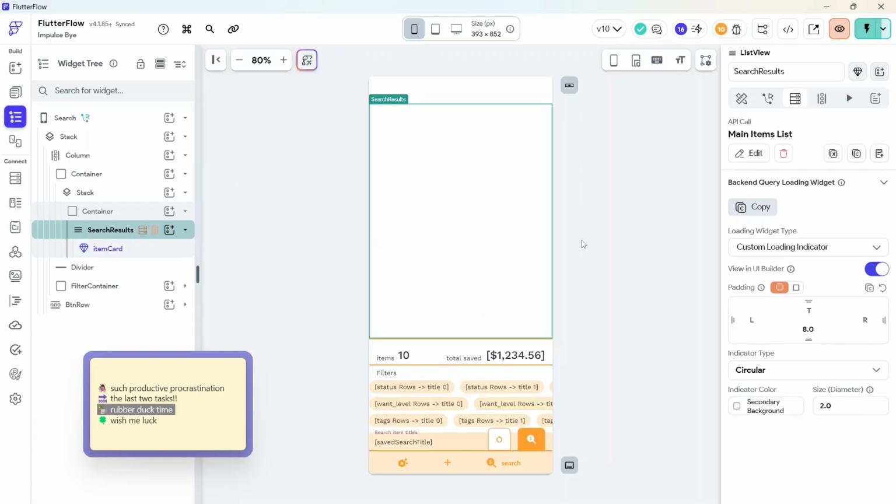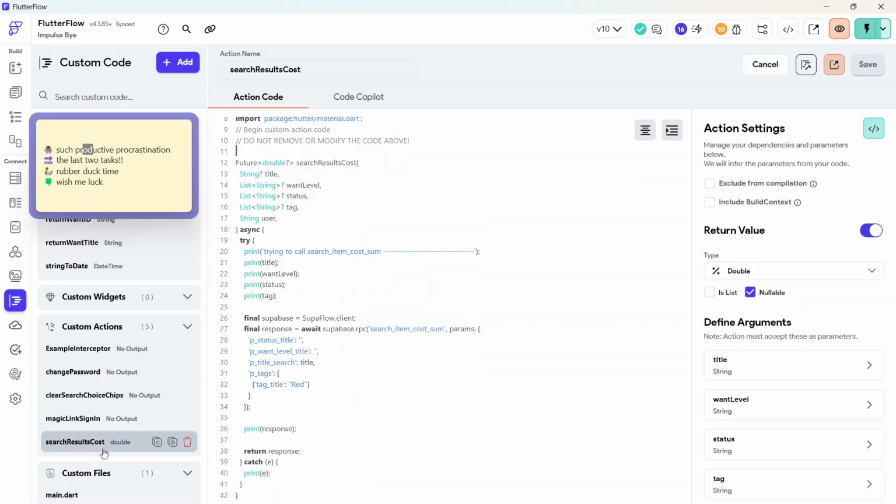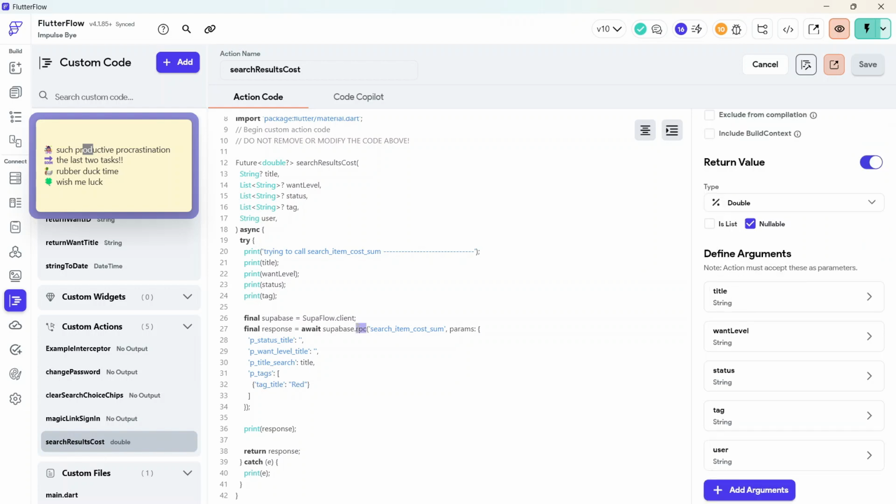Let's go look at the custom action that I had set up. I've got search results cost. Here in FlutterFlow, we have this custom action that's getting called when someone hits the search button. And it's taking all the parameters of the filters and the search text for the title. And here's Supabase calling RPC. This is the name of the Postgres function that I wrote. And then here are the parameters that I was attempting to send.